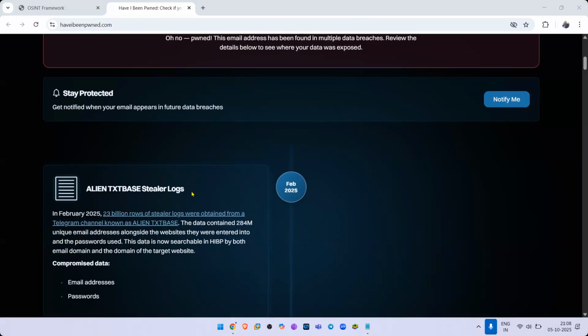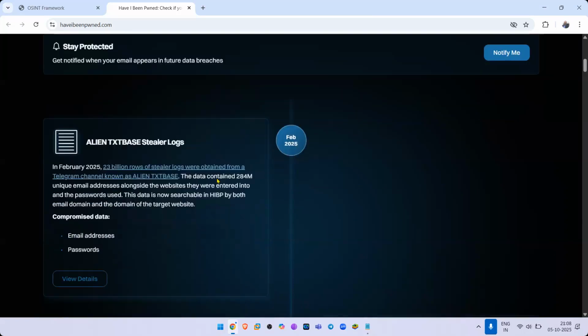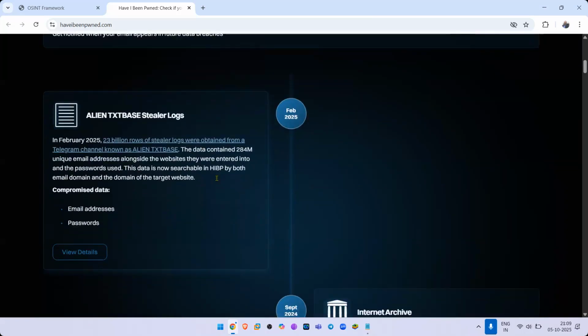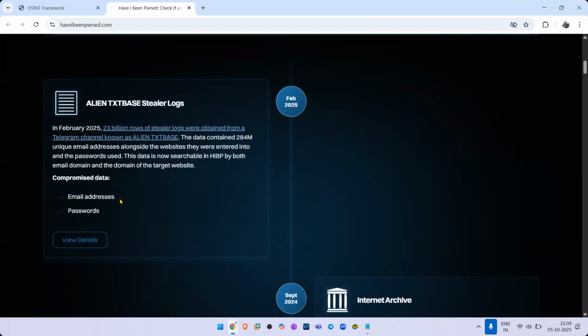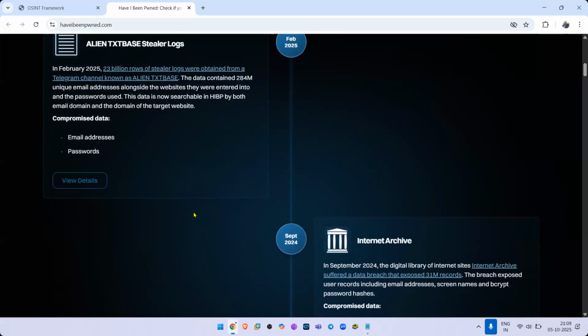My Gmail did not get hacked, but you are registering via your Gmail. So I had registered on Alien Text Base. That site was hacked in February 2025. And because of that, my Gmail credentials were compromised. What kind of details did they get about me? They got my email address and my password. Not my Gmail password. They got my Alien Text Base password, which was registered via Gmail. I hope you're getting it.